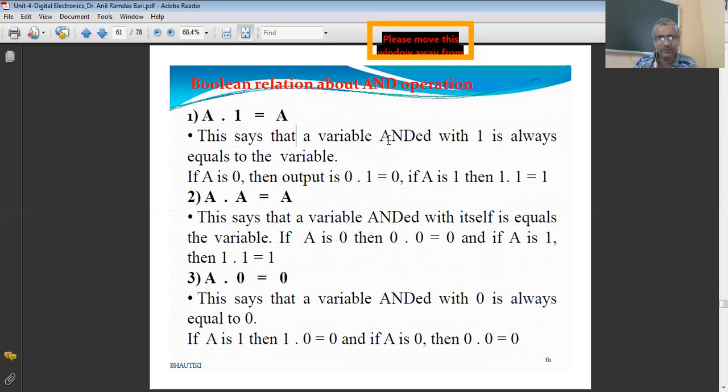So this says that a variable ANDed with 1. A is the variable, and it is ANDed with 1. So it always results in the value of the variable itself.